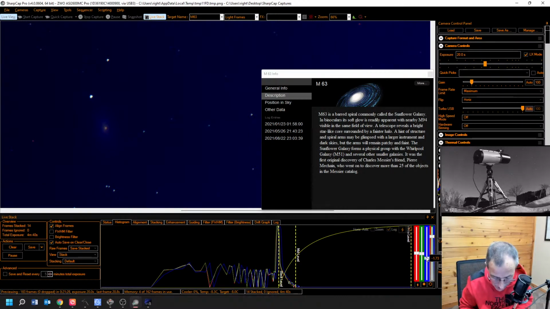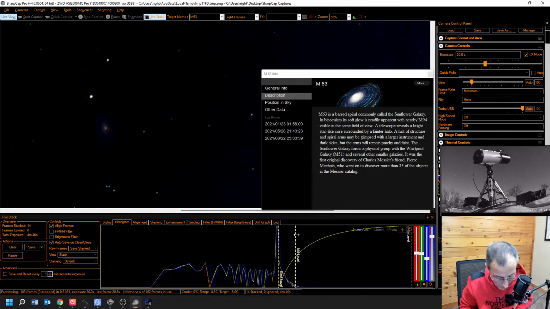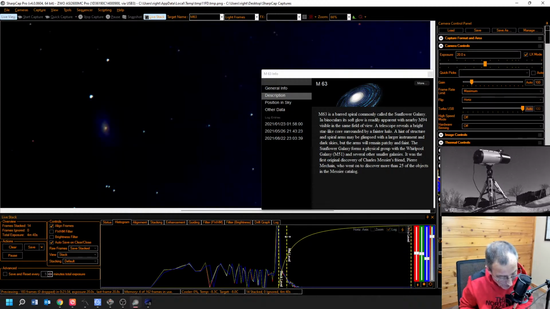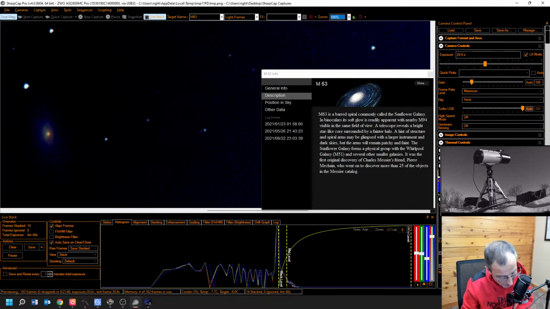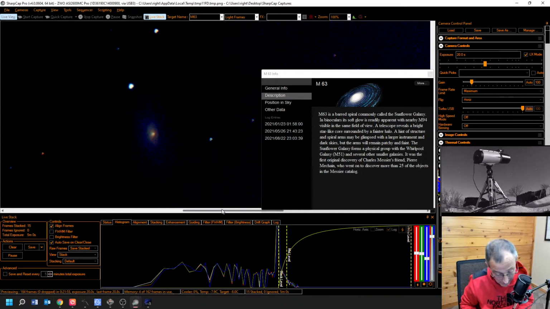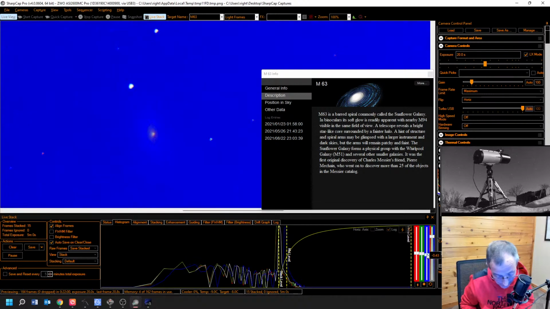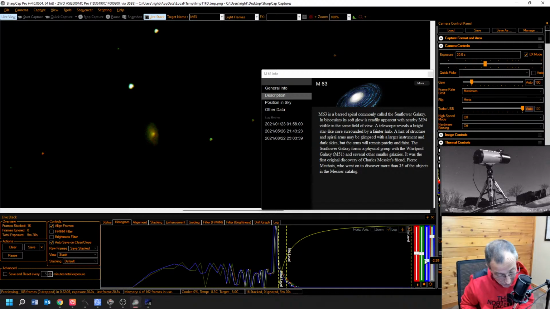Look at the way the moonlight's boosting up the blues. Now, look at that. You can start to see the Sunflower Galaxy forming up in that haunting blue light. Look at that. Let's see if we can get our mouse to bring it over a little bit. What weird light, right? With the moon there. But you can definitely see the structure starting to form, can't you?